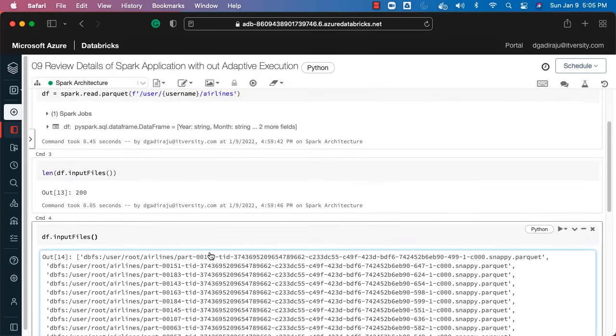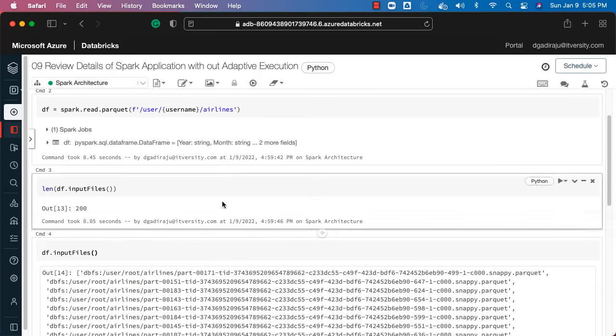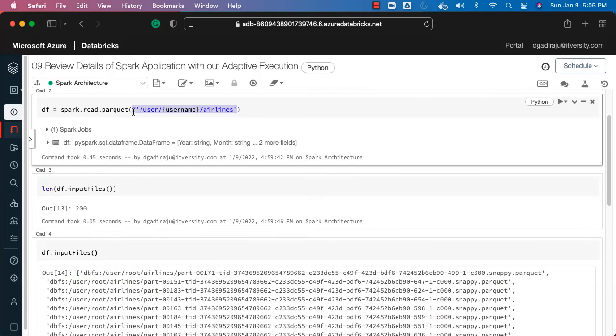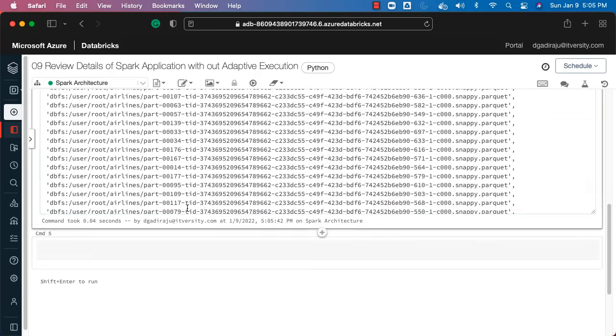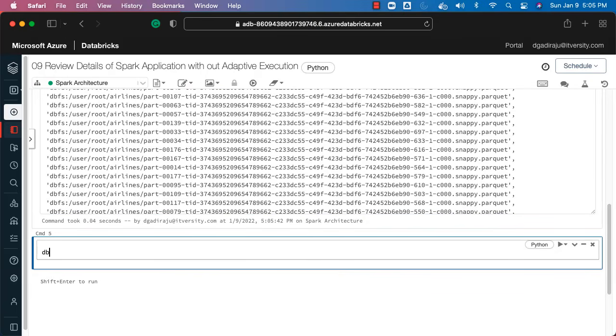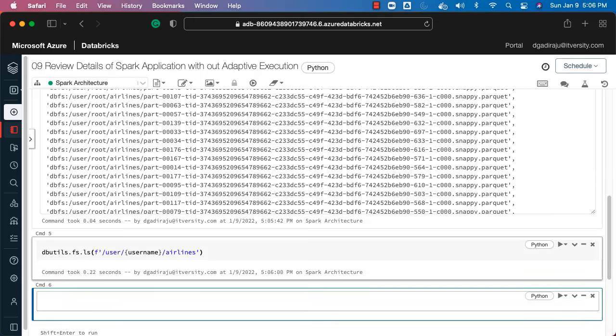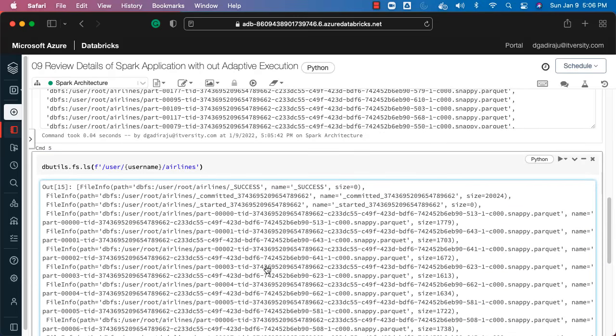You can also use %fs ls and specify this path, or you should be able to specify the path using dbutils.fs.ls. So let me say dbutils.fs.ls. Then let's specify the path and run it. We can see the details of all the files.